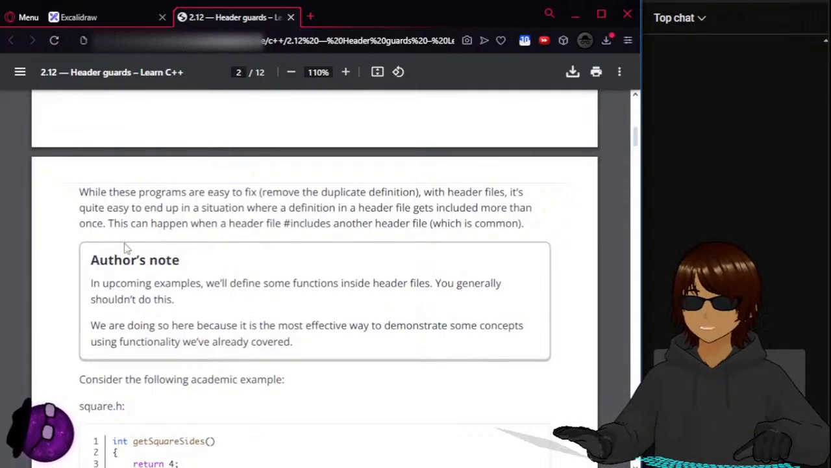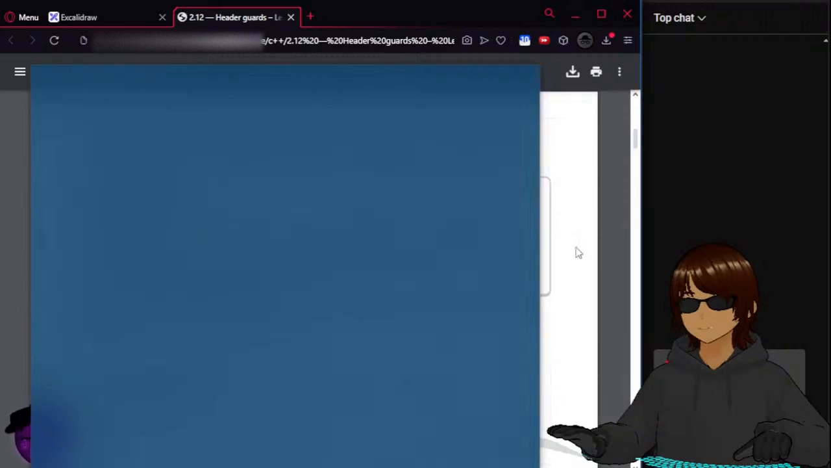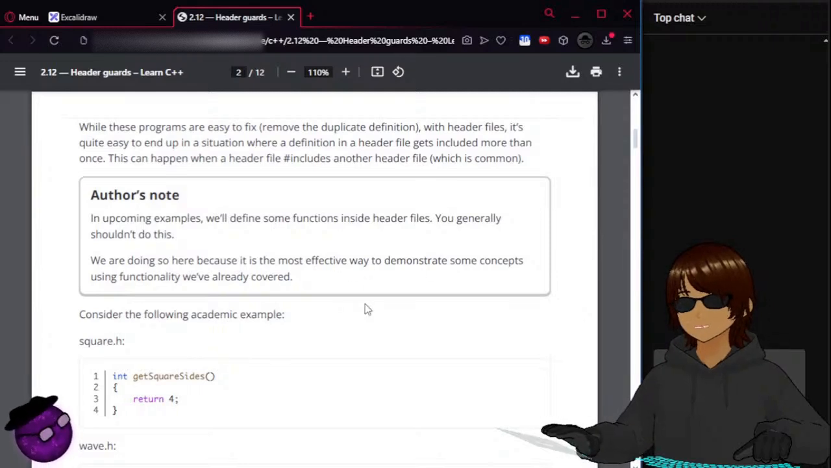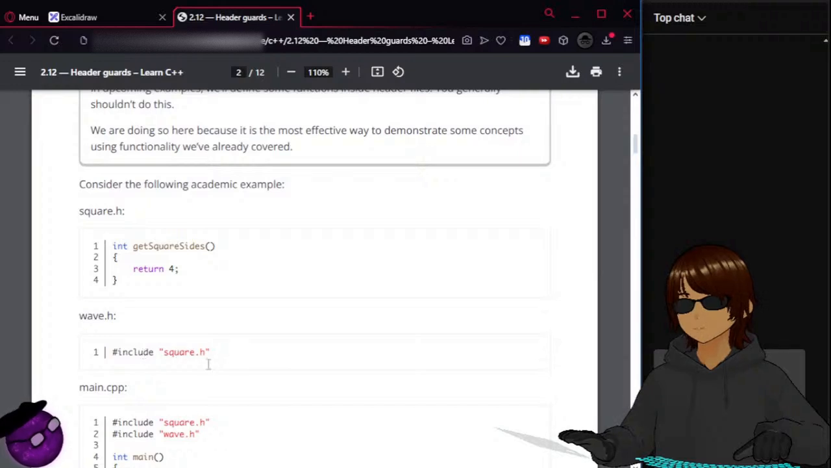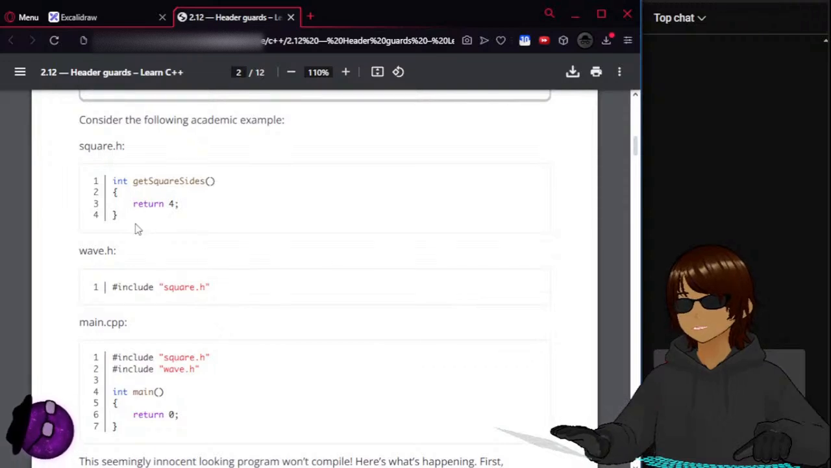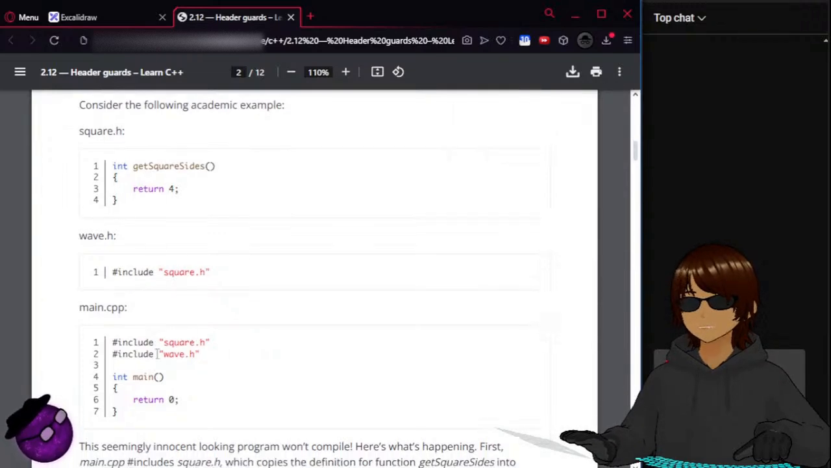This can happen when a header file includes another header file, which is common. In the upcoming example, we will define some functions inside header files. You generally shouldn't do this. Okay, so in square.h, the function is defined here. wave.h includes square.h, so this gets included inside wave.h. So now when you include both of them in main.cpp, there are two definitions getting included.